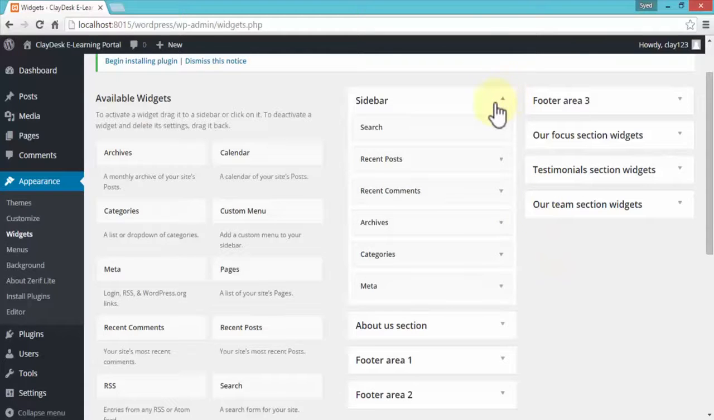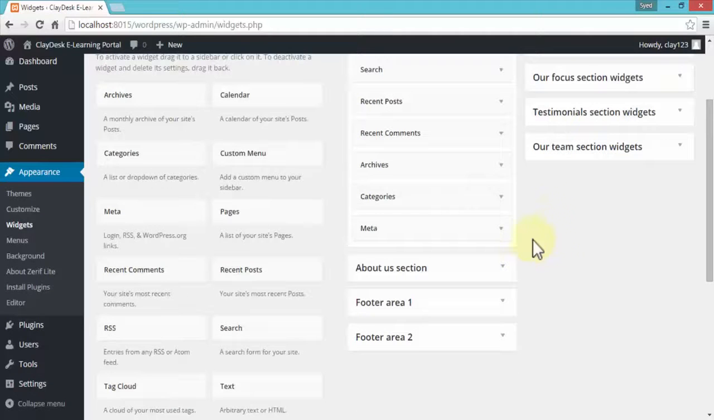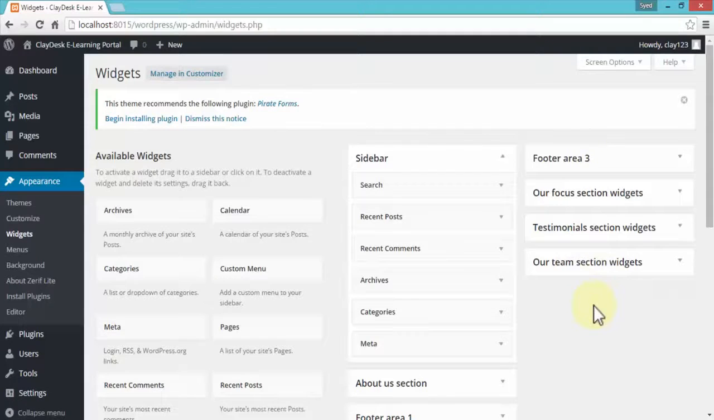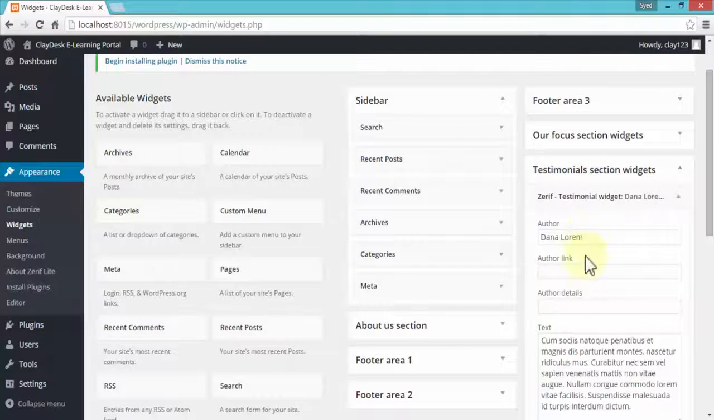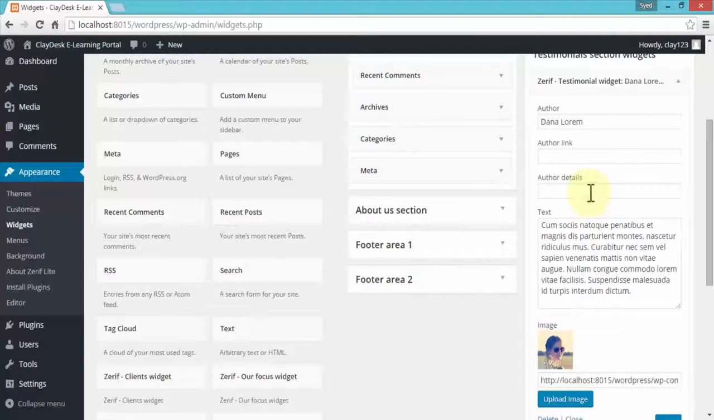At present, we have certain widgets in place, such as search, recent posts, comments, archives, and so on. These are all part of the sidebar widget. And then of course we have our About Us section, footer 1, footer 2, and so on. If I click on the drop down arrow for each of these, you will see some sample text as part of these widgets, right? So you can customize them as per your own requirement.